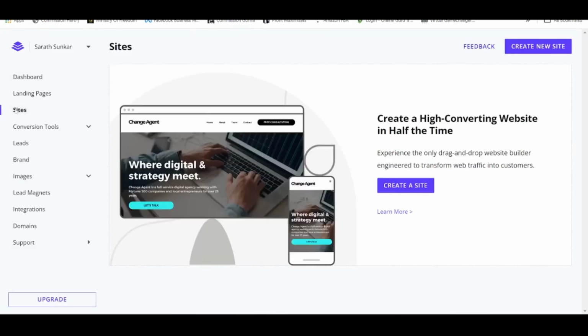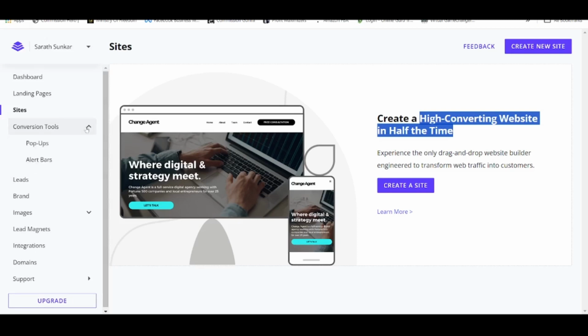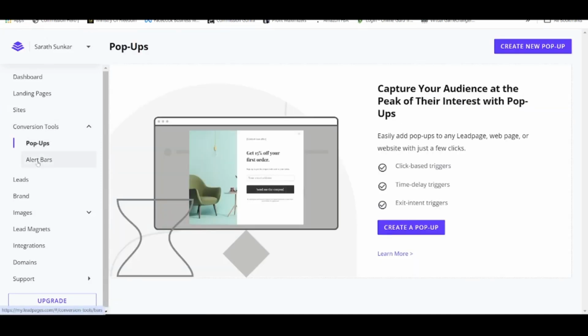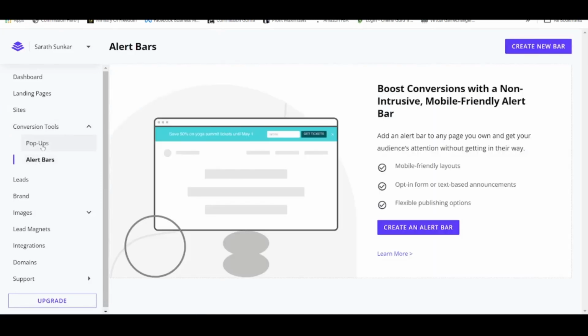Sites. You can also use Leadpages to create a highly converting website in half the time. All right, but generally when it comes to email marketing, we don't create a website per se. All you have to do is to follow along with my training. All right, and from there, in the next few sessions, I will share with you guys how to build a converting squeeze page to start collecting email addresses. Conversion tools. You can use things like the pop-up, alert bars. Right, these are all the different features that you can add into your squeeze page or even your website itself.